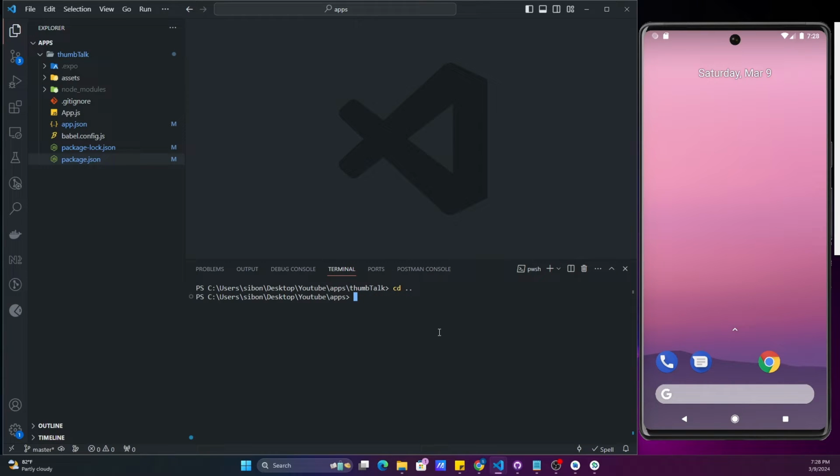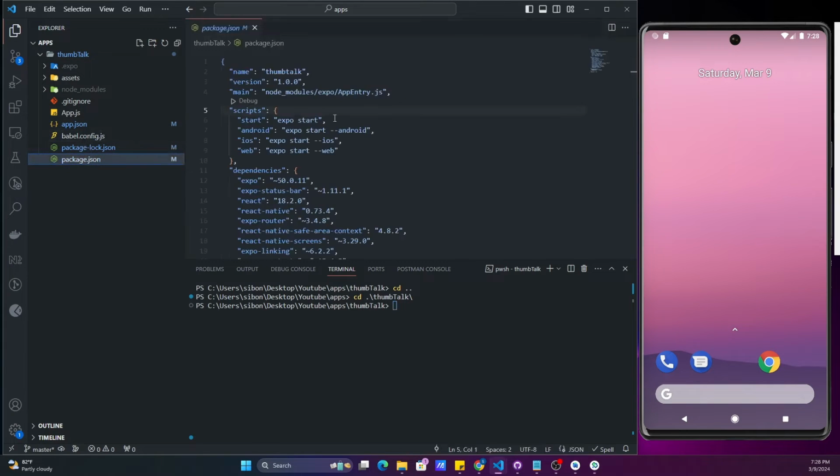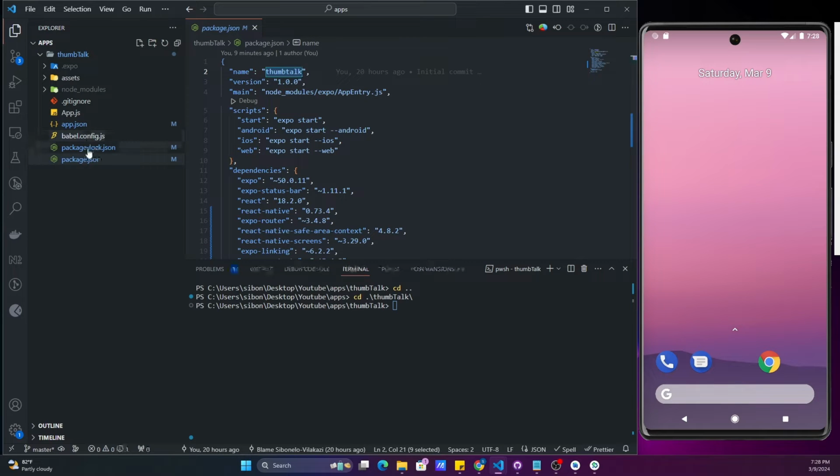And then the next thing that you would want to do is cd into the project, because once you've set up the name of the app, it will create the folder with the name of your app. And if you were to go here, it will set this name in your package.json file. Then the next thing you'd want to do is install your dependencies.